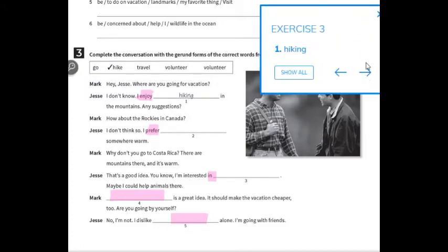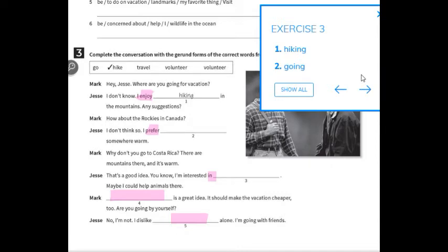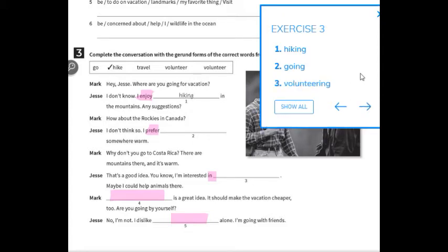Number 1: Hey Jess, where are you going for vacation? I don't know. I enjoy hiking in the mountains. Any suggestions? How about the Rockies in Canada? I don't think so. I prefer going somewhere warm. Why don't you go to Costa Rica? There are mountains there and it's warm. That's a good idea. You know, I'm interested in volunteering. Maybe I could help animals there.